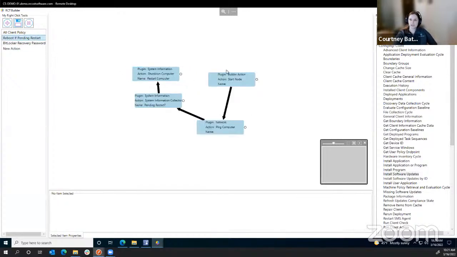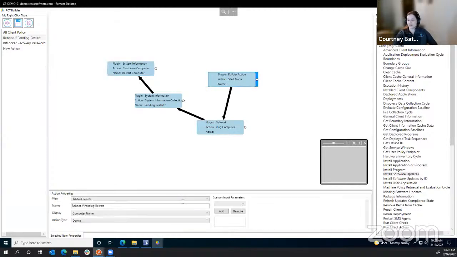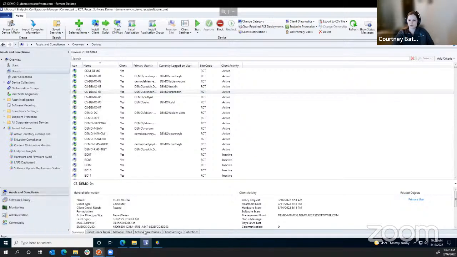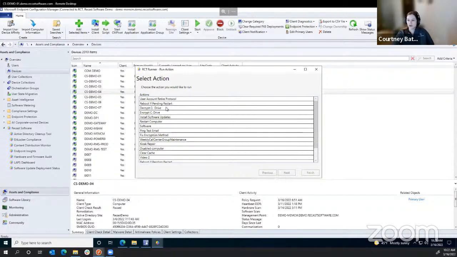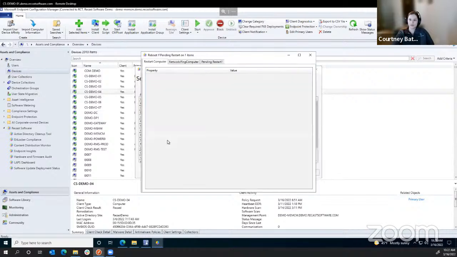But something like the reboot if pending restart, maybe I want to see at what stage or what every action does. So in here, I actually hit the view as tabbed results. So this instead will look more like this. If I go to Runner, which I think I already had open, I can click on the reboot if pending restart. I'll run it immediately.